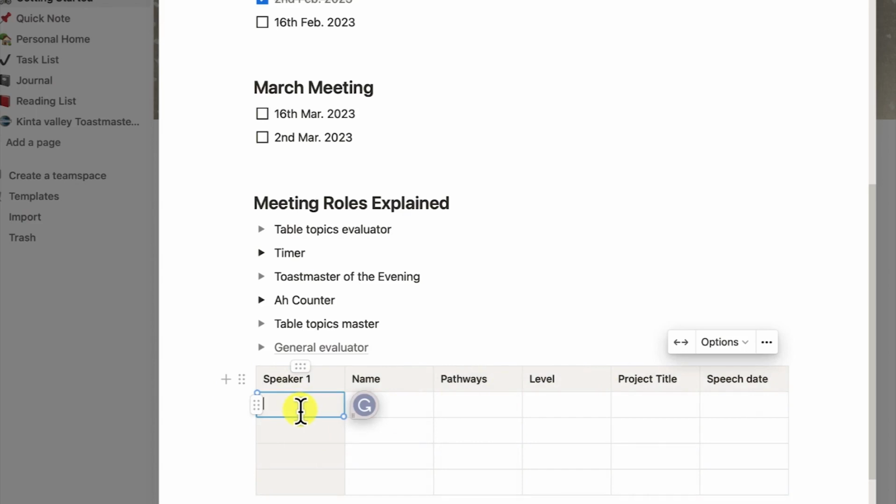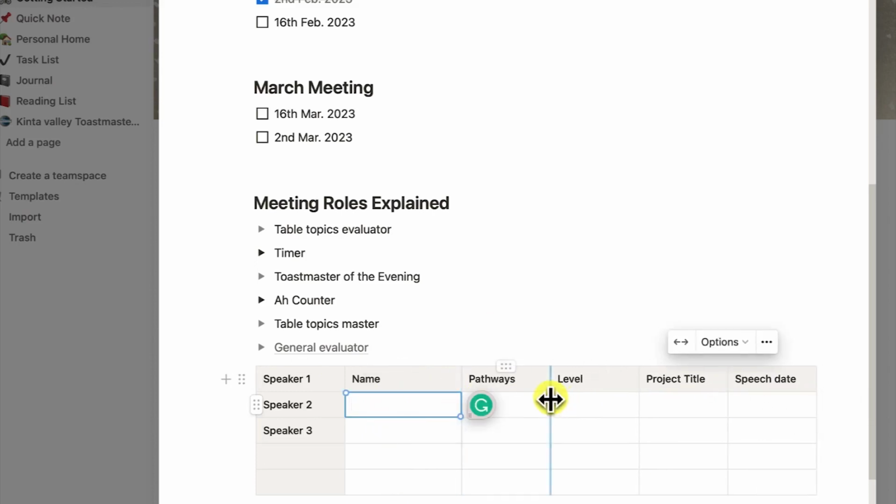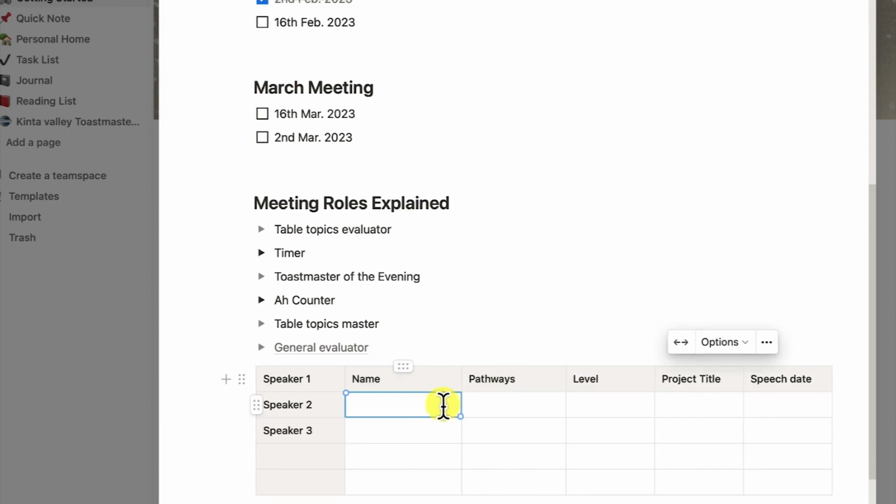So you can have speaker 1, speaker 2, speaker 3, and so on. You have multiple speakers, and you can just arrange them accordingly. Each speaker can put in his name, the pathway program he's doing, the level, the project title, and the speech date. You can also readjust the sizes of the cells over here by just selecting, dragging, and dropping. You can keep dragging to extend, and move around very easily. You can do the same on the columns as well.